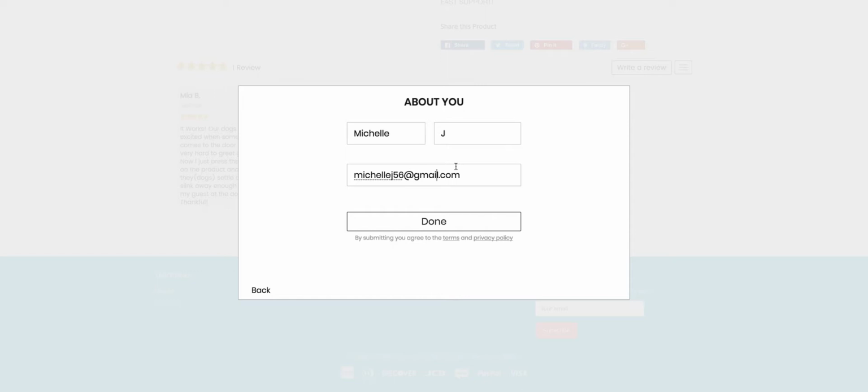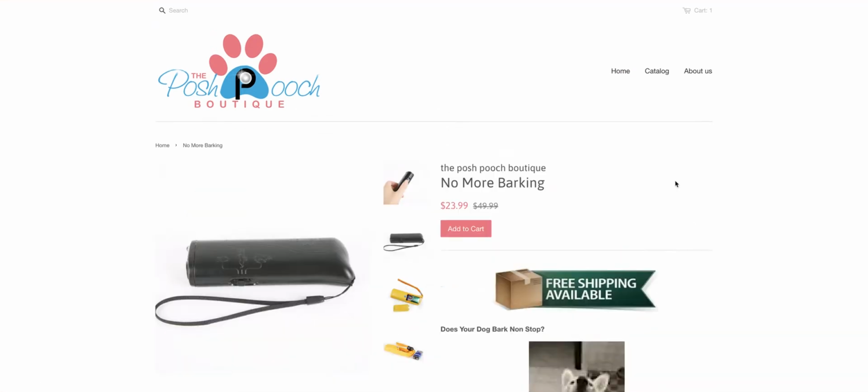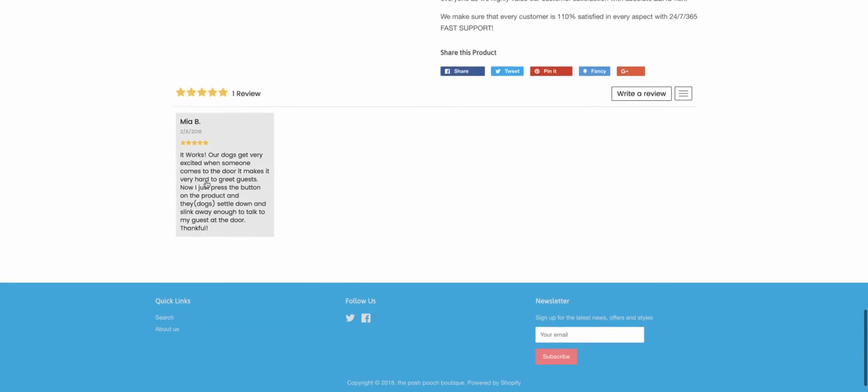Gmail.com, I hit done. Now it's going to say continue shopping. So I'm going to show you something. I'm going to go back up. We're on the page now. We've only got one review.